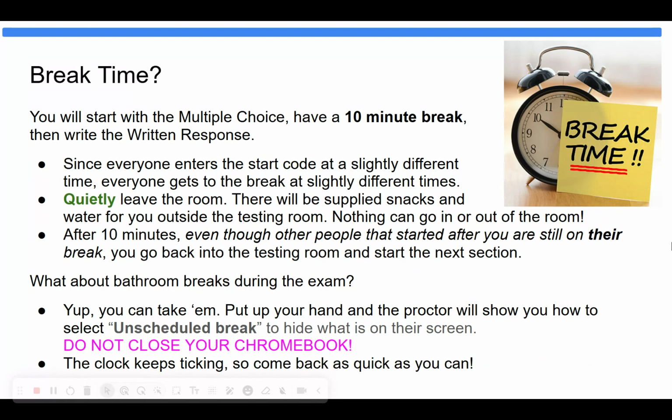Now, this is the part that's a little bit weird for people to understand. And I know even I thought it was a little bit weird when I first heard about it. Everybody is going to be entering their start code at slightly different moments. And that's when the clock starts ticking for you on your device. Everybody gets exactly the same amount of time, but since you're beginning ever so slightly out of sync, everybody gets the time from when they entered their code. Honestly, the way this was explained to me by the College Board folks, it's so that with everybody coming in at slightly different times, it doesn't overload networks, so that it doesn't mess up the start of the exam from the College Board side of things.